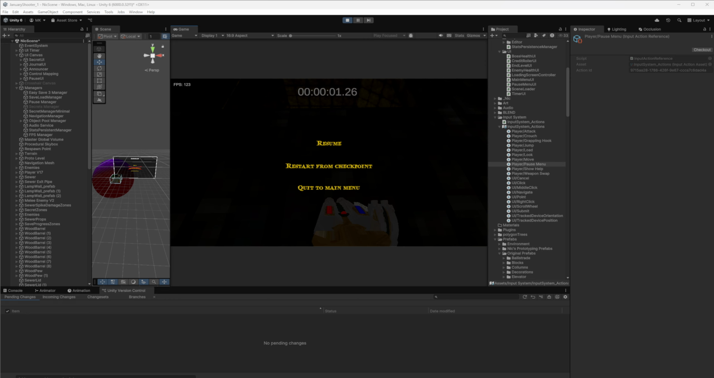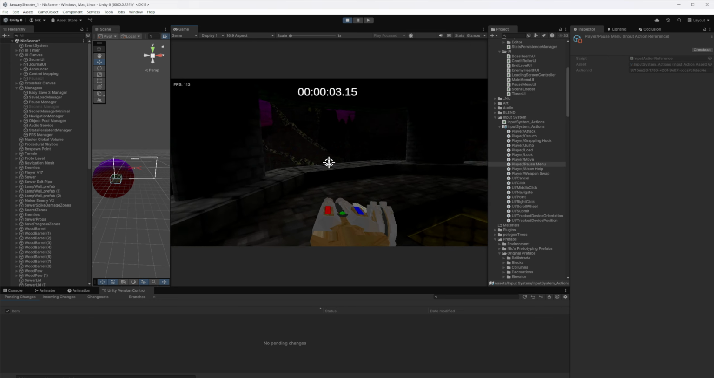A pause menu. How do we make it work? How do we get to this point where we can bring up a pause menu, freeze the whole game, and move on from there? That's what we're going to go over.